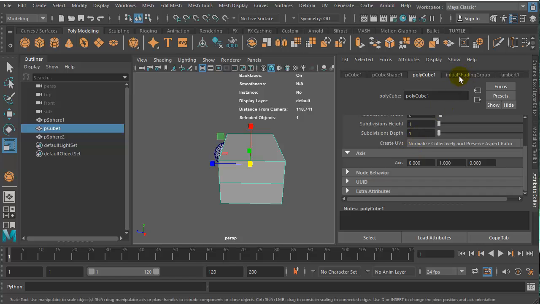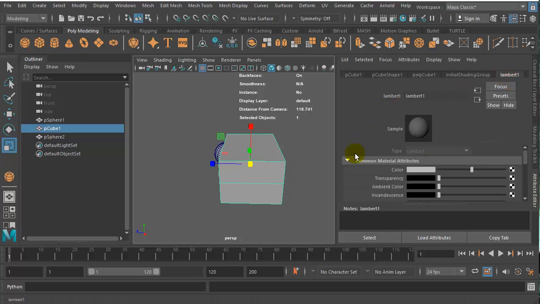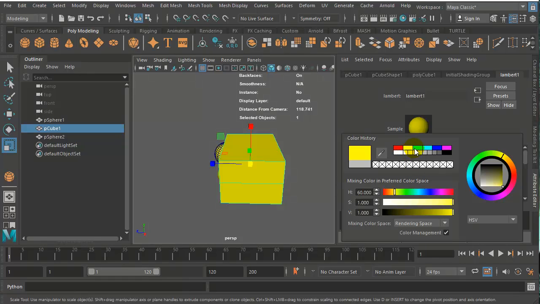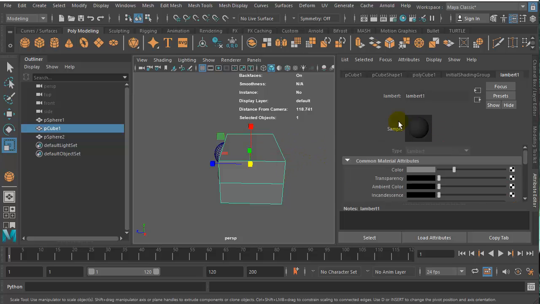We can also see things like the material of the object. We have some very basic attributes about our material, so we can change the color of the object. This is actually changing the color of all the objects at the moment. We can change a lot of the visual attributes of our object, as well as a whole bunch of more detailed attributes that we'll look at later.